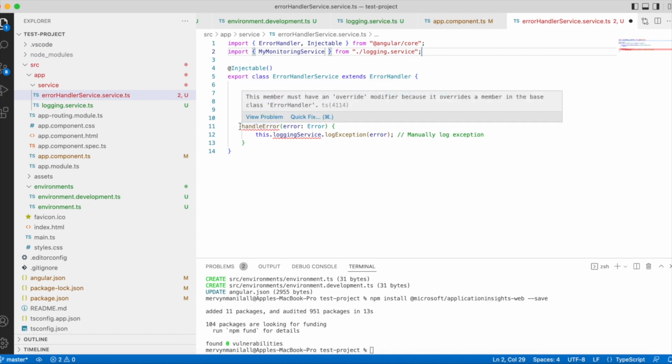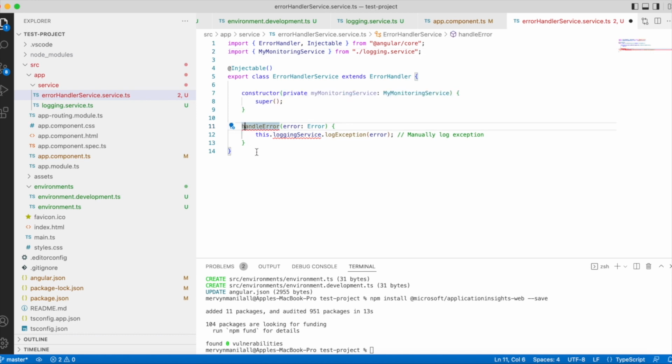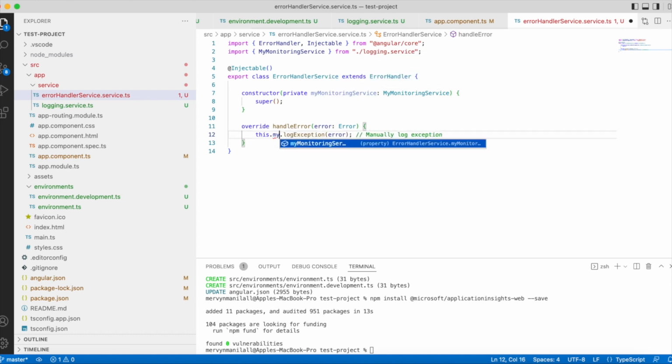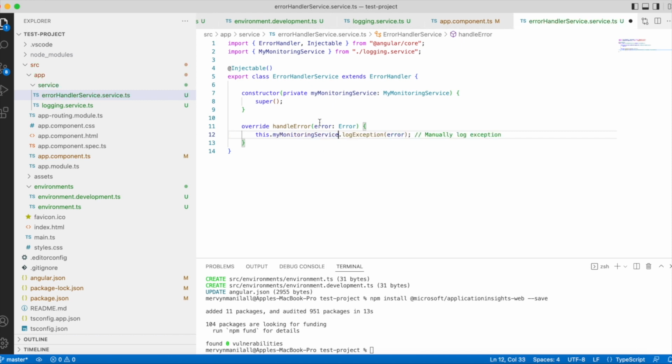For the error on line 11, the handle error function, we will need to override this function. For the logging service, we will need to replace it by My Monitoring Service. Now all the errors have disappeared. Our global error handler is completed.